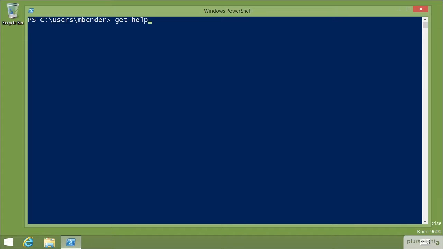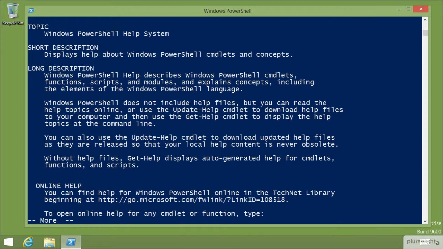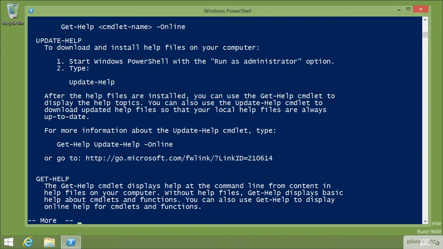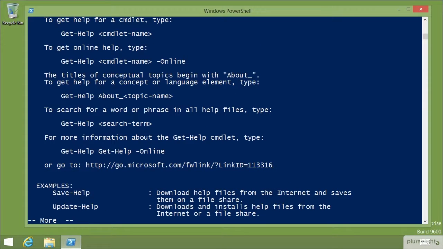So we'll type in get-help, and notice it goes right down to the bottom of the screen, and we've seen this before. So I'm going to pipe that into more so we can actually see the help files. This is basically going to display all of the help information for the Windows PowerShell help system. It's going to give us descriptions, show where we can go for online help, talk to us about update-help, which is used to update our help system, and then show us syntax for actually running get-help on our system.